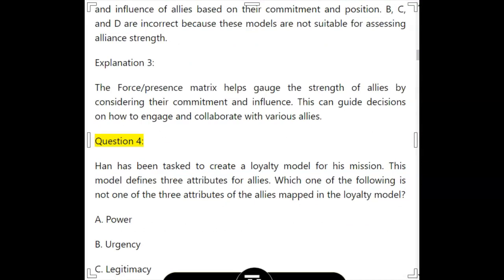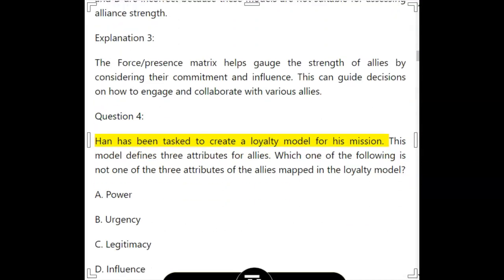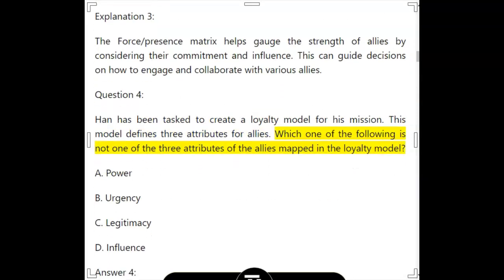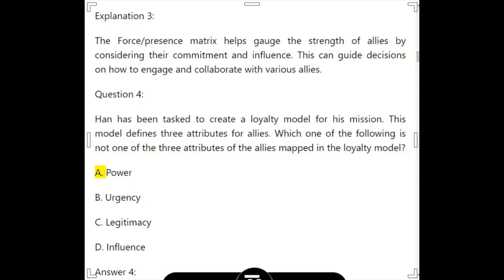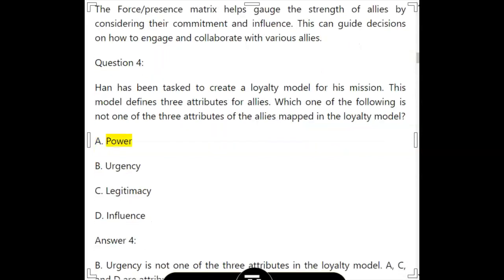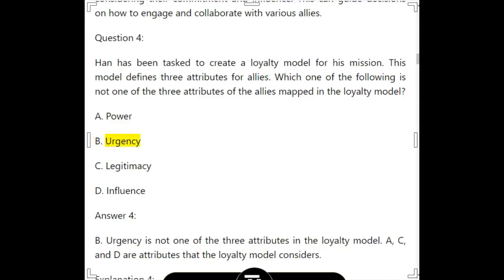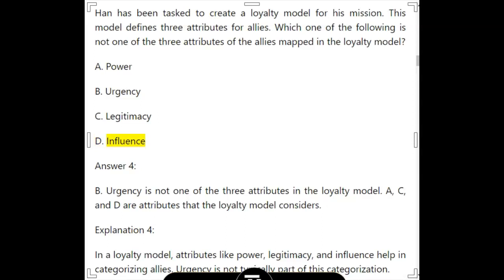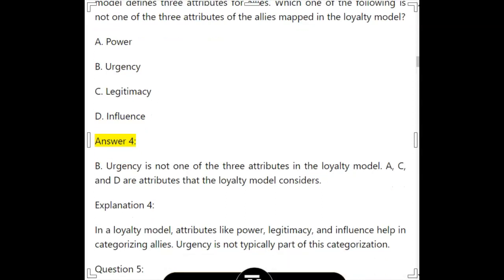Question 4. Han has been tasked to create a loyalty model for his mission. This model defines 3 attributes for allies. Which one of the following is not one of the 3 attributes of the allies mapped in the loyalty model? A. Power. B. Urgency. C. Legitimacy. D. Influence.